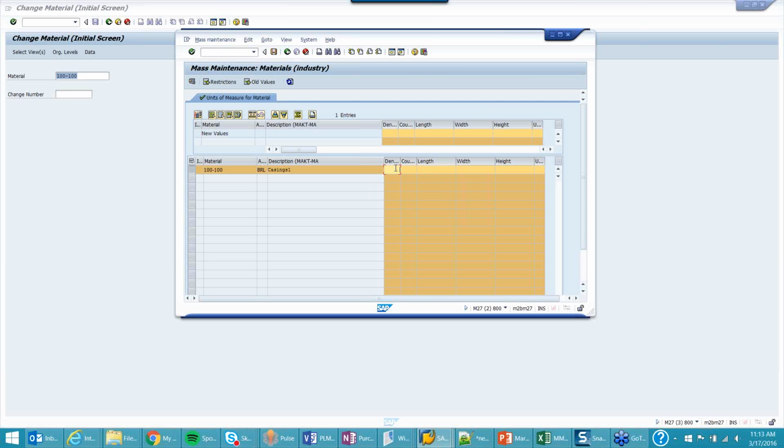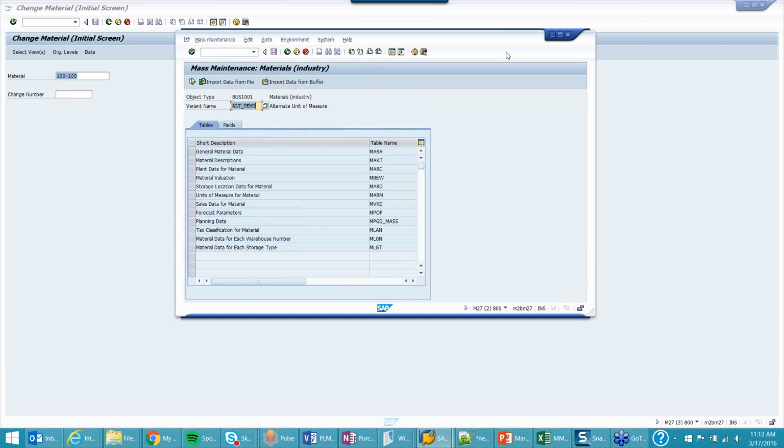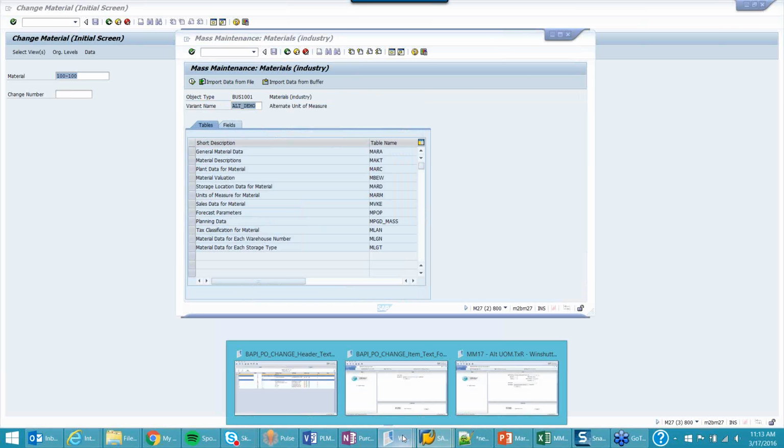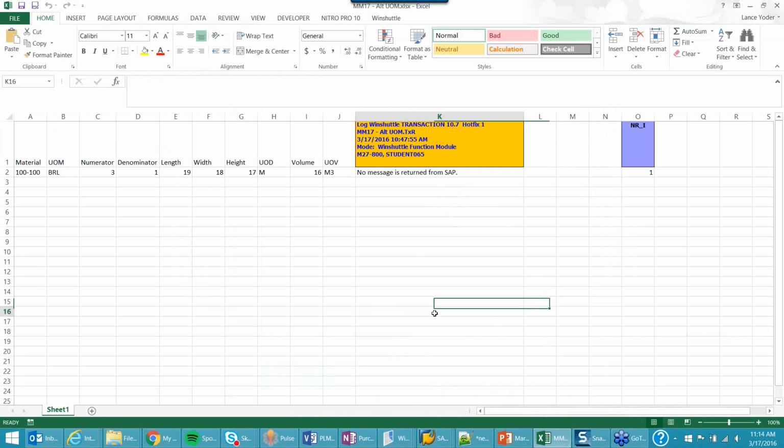So let's take a look at what that looks like with the real recording. We'll go through that step by step on what that might look like here. So let's bring up our transaction script for MM17. Okay, and I have an example here of some information we're going to load. So I have my material, I have my unit of measure, my numerator and denominator. Now I'm doing length, width, height, unit of dimension, so it's going to measure all of these items in meters, volume, and then my unit of volume is going to be cubic meters.